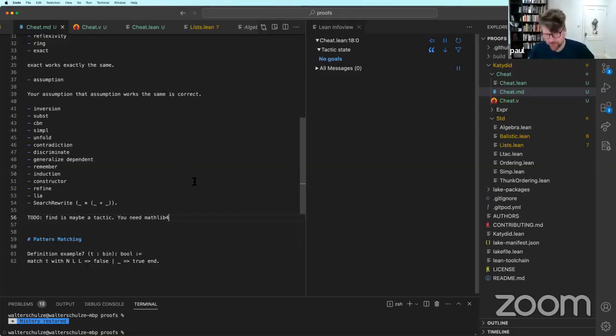Something that really blew my mind was they have a quick check thing. You can write down a theorem, and you can say by slim check. And it will find a counterexample if one exists. That's so nice.